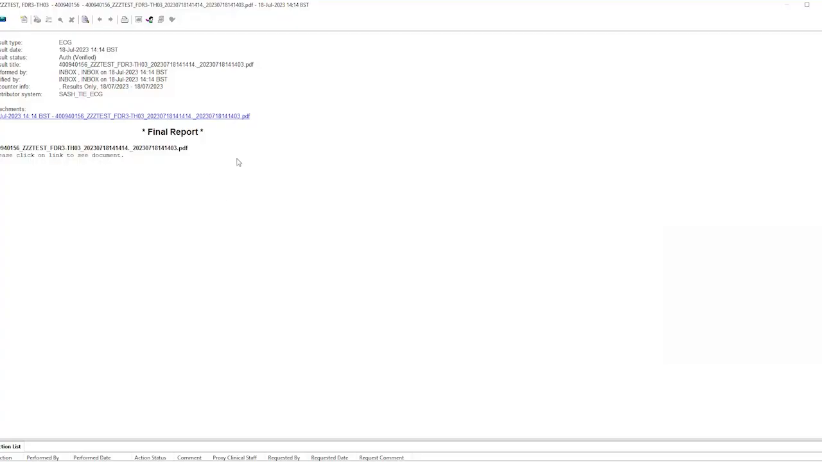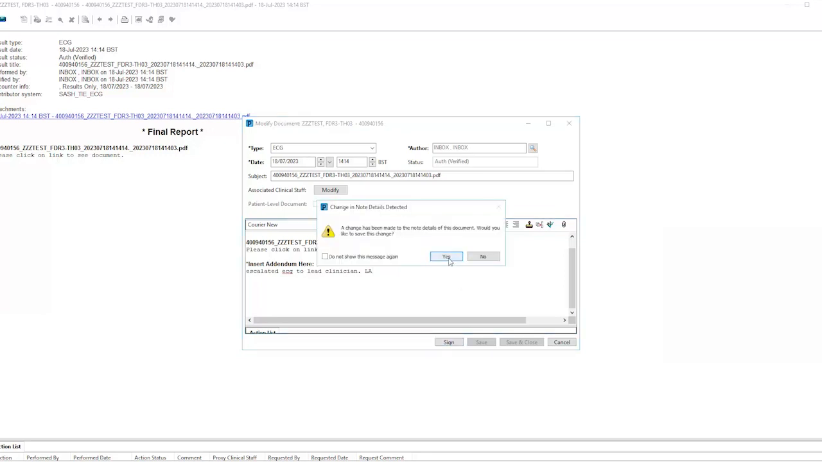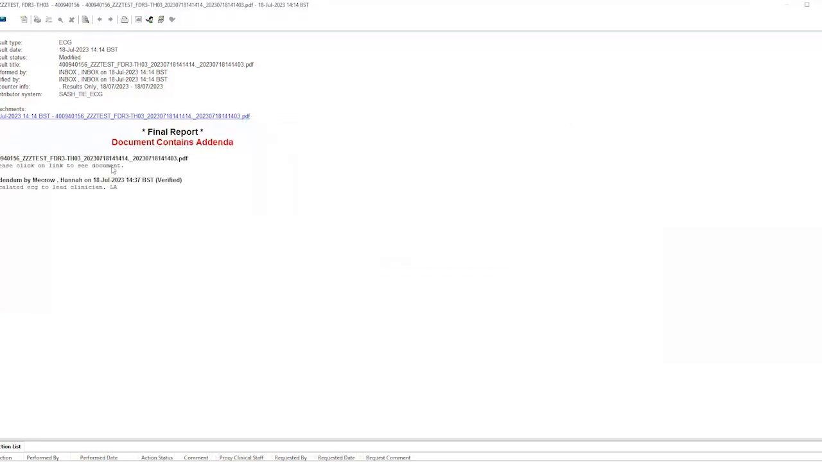As a nurse or a nursing assistant, you can insert an addendum by right-clicking on the final report and selecting Modify. Here it will allow you to insert an addendum by free text. So for example, you could write a comment to say that you have escalated the ECG to the lead clinician. Once complete, select Sign. Then select Yes to make this change. You can now see a red header for the report, indicating that the report has an addendum.